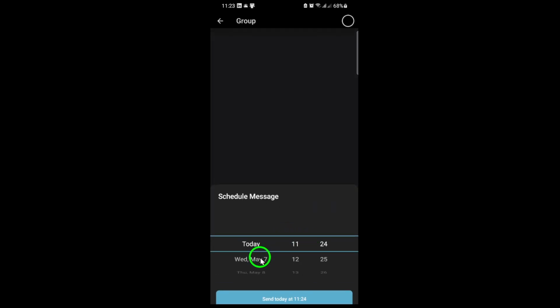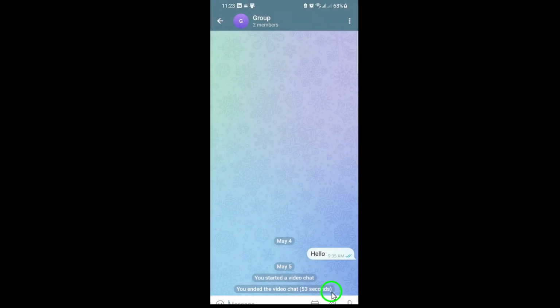Now, you'll see a calendar and clock interface pop up. Here, you can pick the exact date and time you want your photo to be sent. Take a moment to double-check your selection so your message arrives precisely when you want it to. After you've set the date and time, tap the button that says Send on Chosen Time.